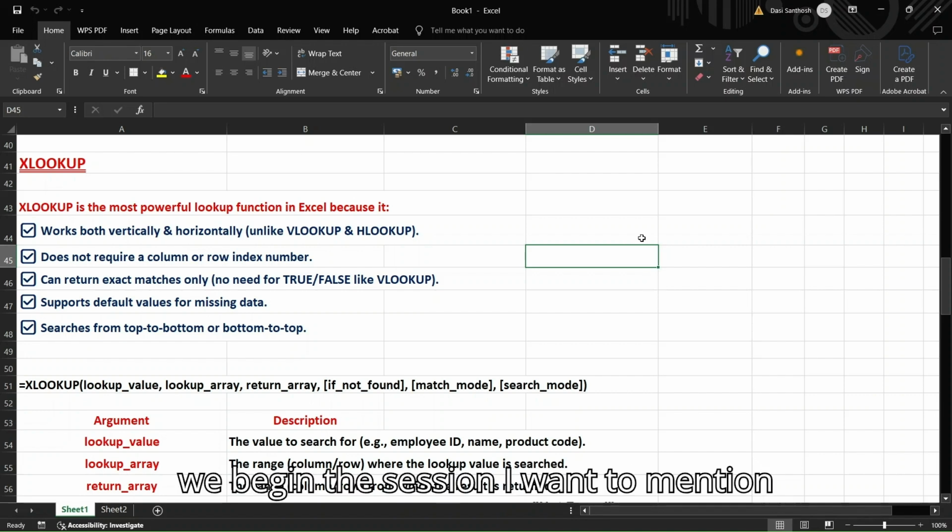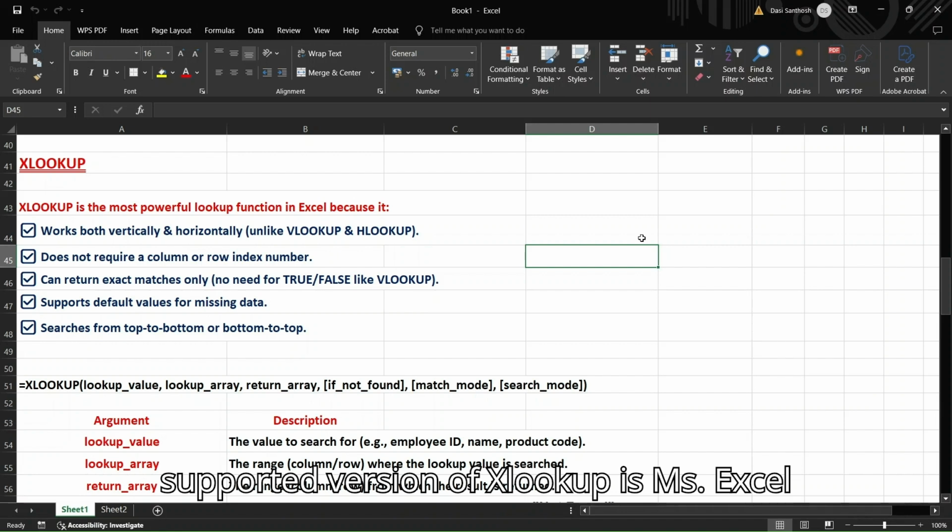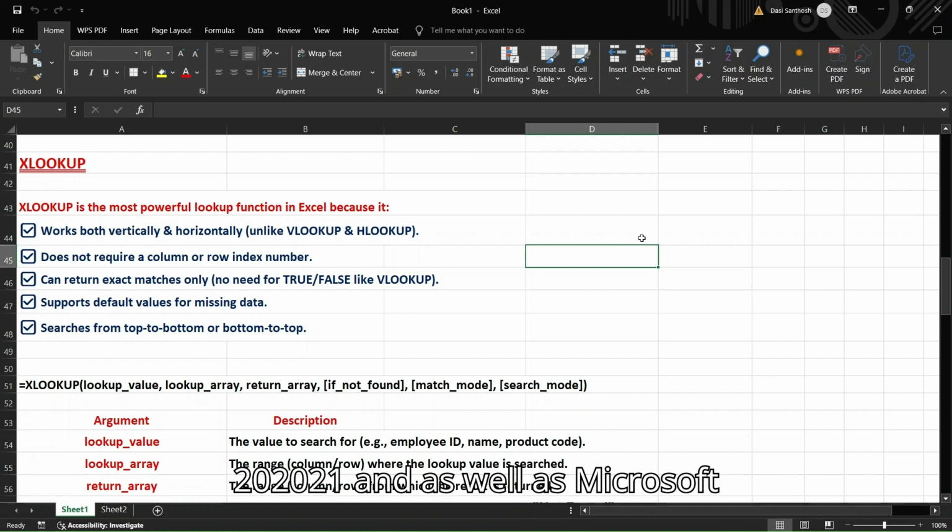Before we begin the session, I want to mention that the version of Excel I'm using is MS Excel 2019 Home and Student, which doesn't support XLOOKUP. So I will be explaining orally how it works and the differences. The supported versions of XLOOKUP are MS Excel 2021 as well as Microsoft 365. So without wasting any time, let's get started.